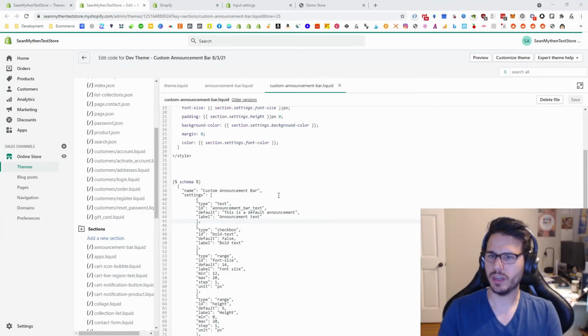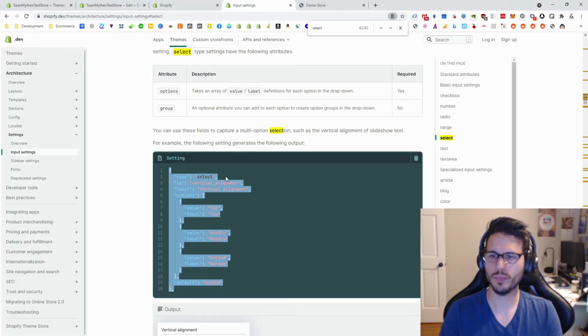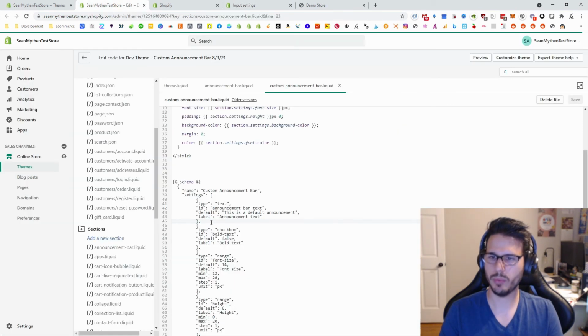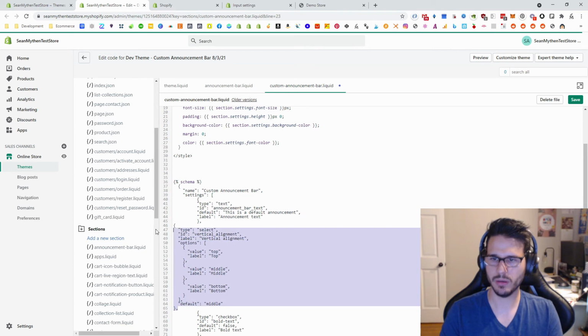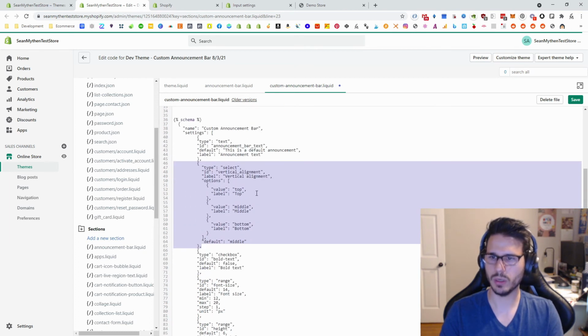Let's add a few more settings in here before we wrap up this custom announcement bar. The next one we're going to add is a bit larger, so I'm going to copy it from Shopify's reference files, and I'll link this in the description below. But it's this large setting right here. Let me copy that, and I'm going to put it right below the input text area. So we'll paste that in, do a few tabs so it looks nice.